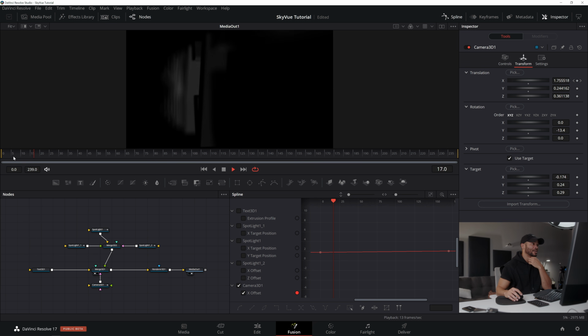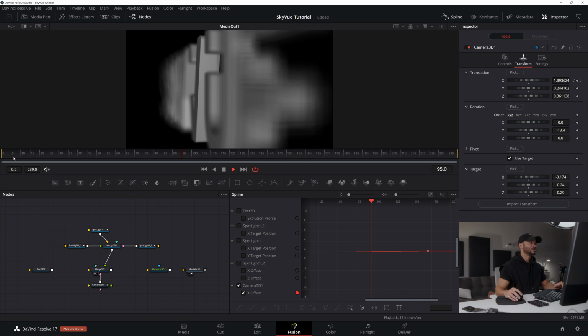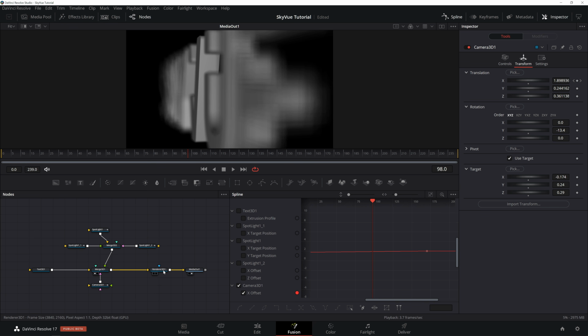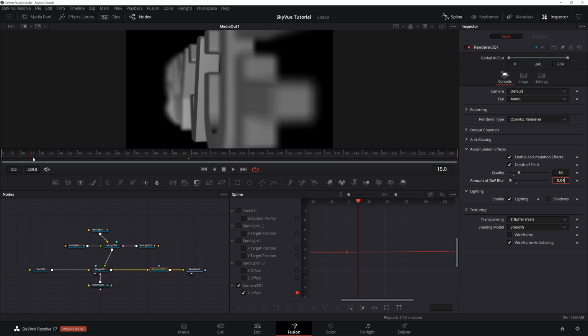Now, if I play this back, yeah, that's pretty cool. And one thing I do not like is the blur looks a little cheap. So I'm going to come in here and bump that up to 64 and then bump this down to 0.06 or maybe even 0.04 because real cameras don't have that much blur.